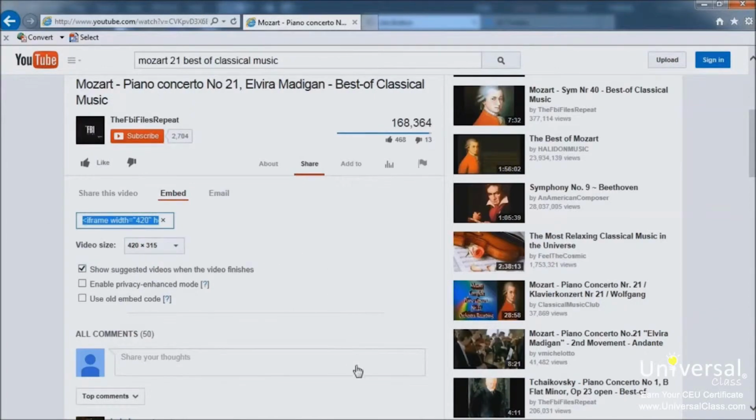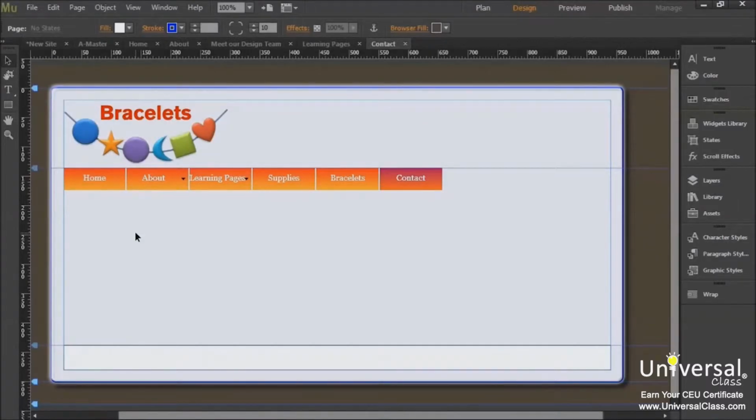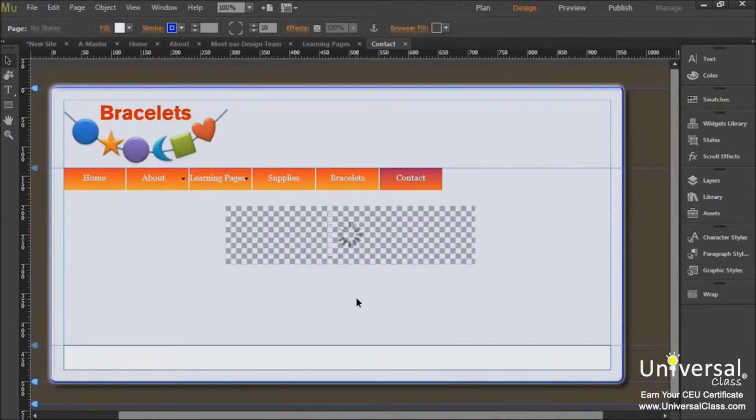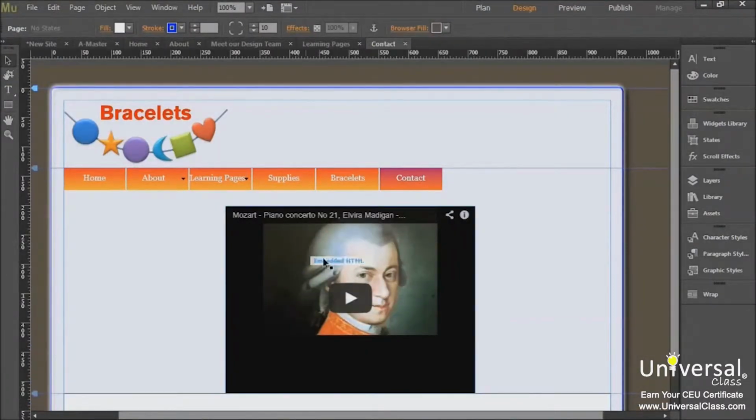Now again, go back to Muse CC and click the location where you want to place the video, and again go to Edit, Paste. And the video now appears right on your page.